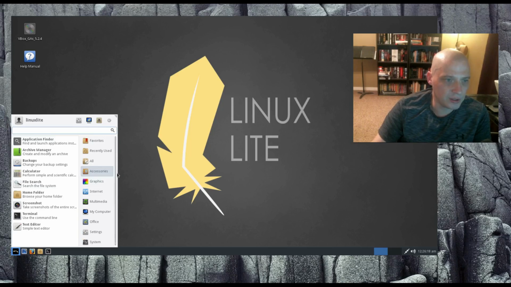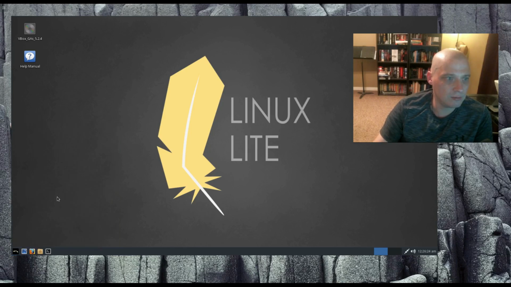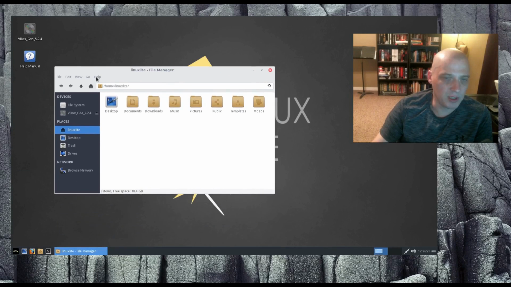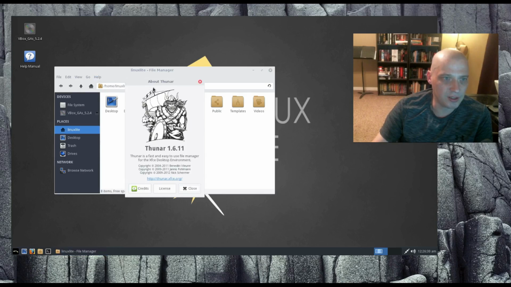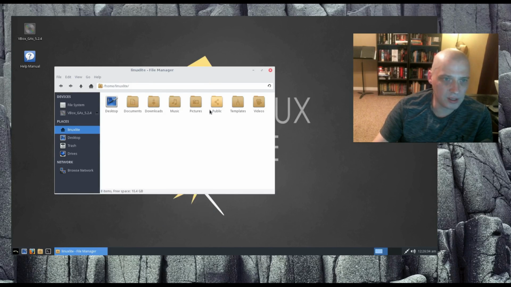Continuing under the accessories category here in the menu, we have our calculator, we have our file search utility, we have our file manager. The file manager here looks to be the standard file manager in the XFCE desktop environment called Thunar. This is Thunar 1.6.11.